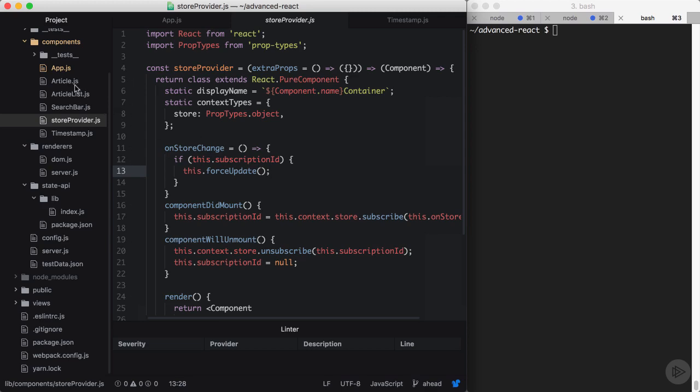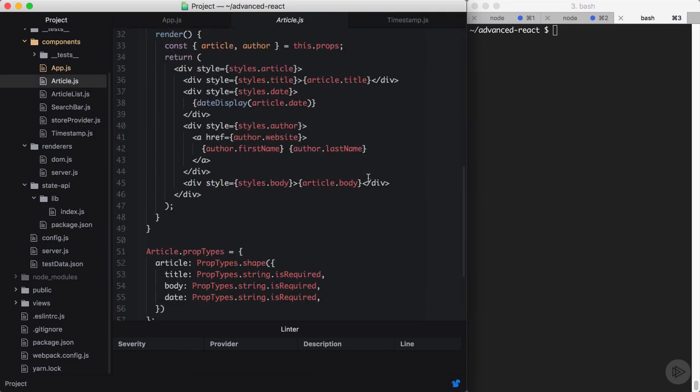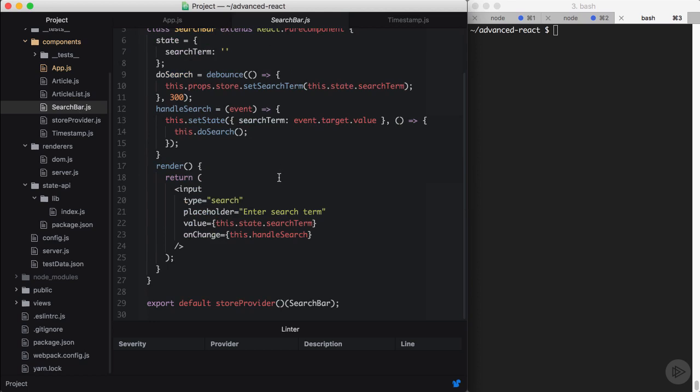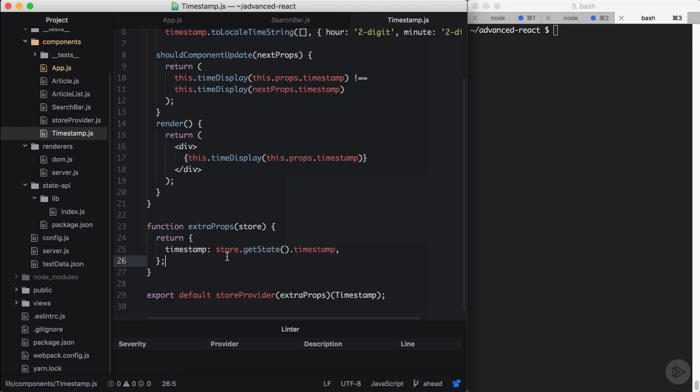So let's take a look at contained component. The article component is contained. It depends on the author. So it doesn't really depend on the state at all. The search bar component doesn't depend on any extra state as well. The timestamp component does depend on an extra state. So the timestamp component needs to force update when the timestamp property on the state changes, but nothing else, only when the timestamp property of that state changes.